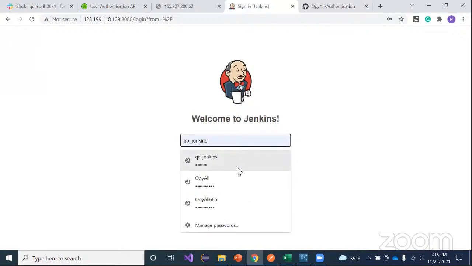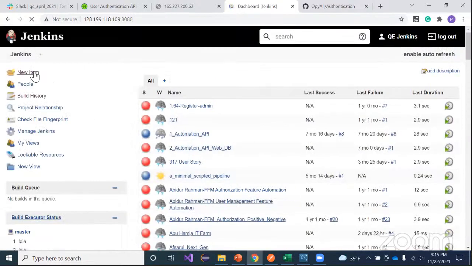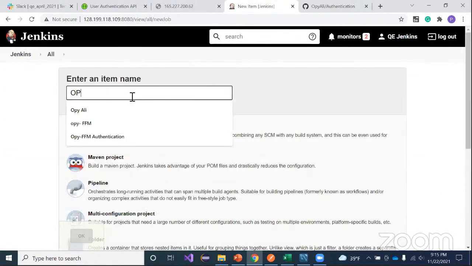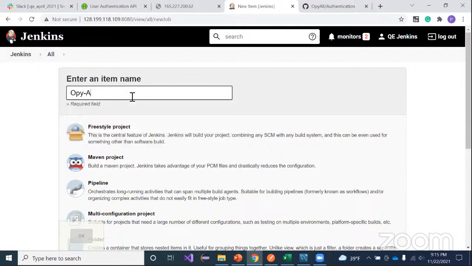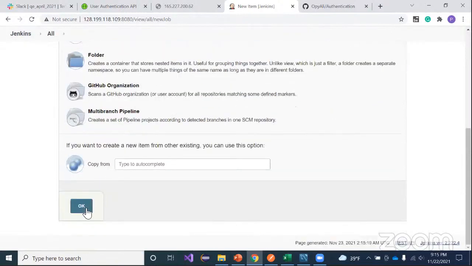The credentials for Jenkins are given by the company, so I'm just using the one we were given. So this is the one. I'm just going to sign in. So we click on new item and then we name it. This is what I just named it. After that, we click on freestyle project and then press OK.